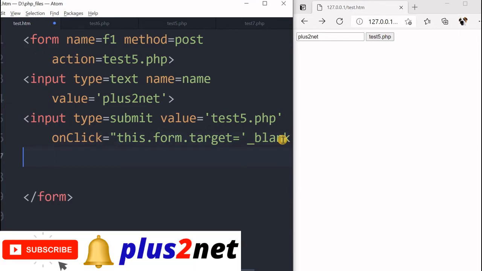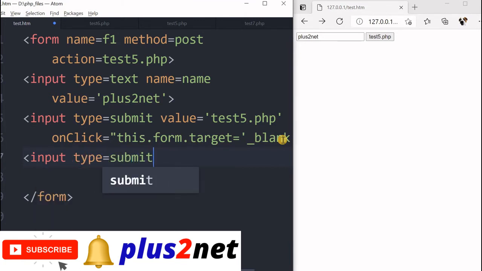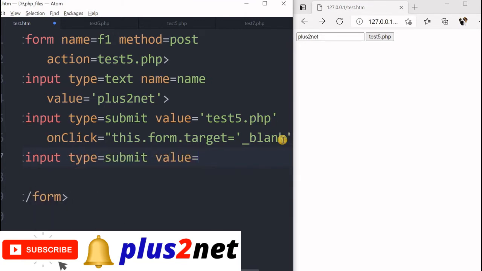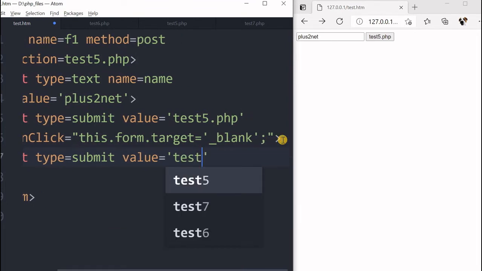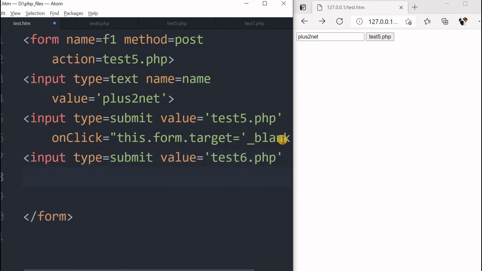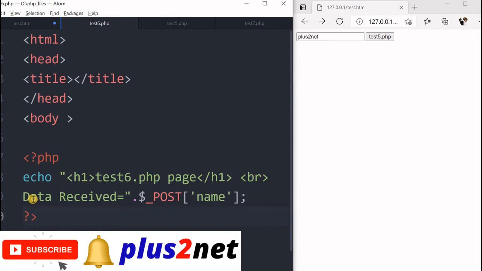Now let's slightly change it. We'll add one more button. Input type equal to submit, value equal to test6.php, and in that PHP page I have already created it all. In fact, all these test pages I have created. What I am writing is the page name so you can easily understand which page it is and what data is received in the PHP code I have written. So here it will be printed +2 net because that is the data we are writing.